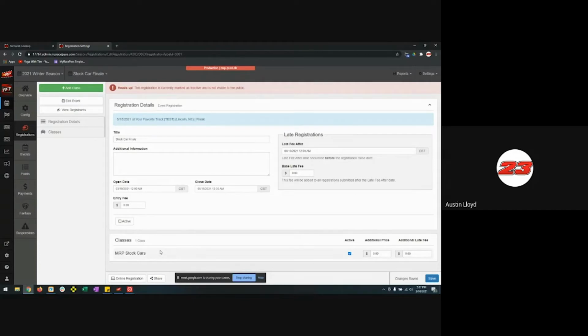And then classes. The classes are decided for an event registration by the classes that are a part of that event. So the event has to exist before the registration can happen or can be created. And so the classes that you make part of the event are the classes that you have to choose from here. You can see there's an additional price and an additional late fee for each class. So if you want some classes to cost more than others to register for, you can do it that way. That's a good way to do it.